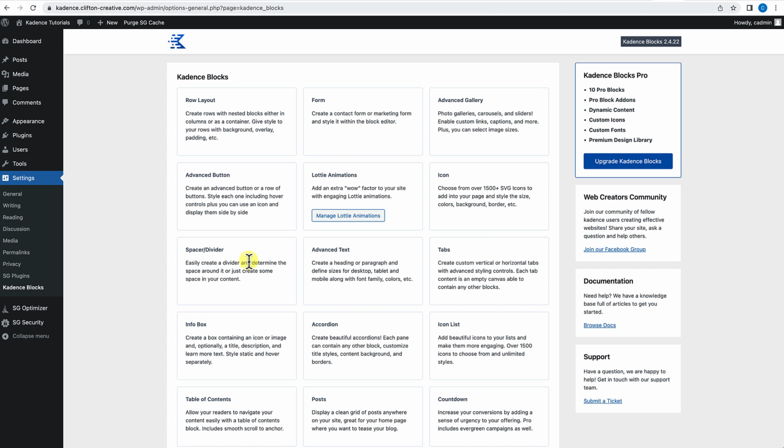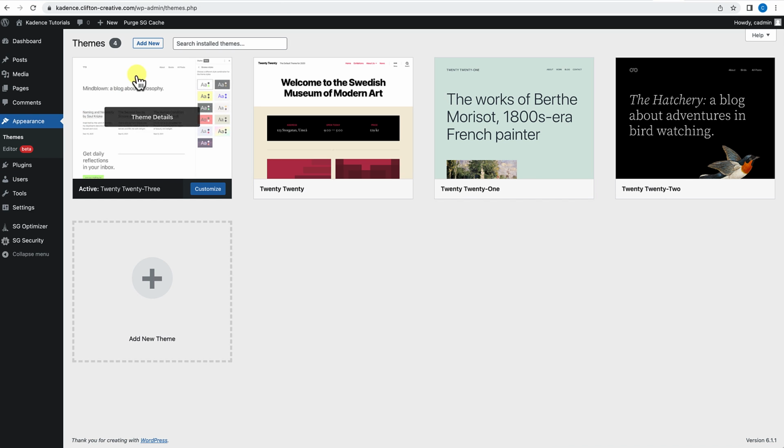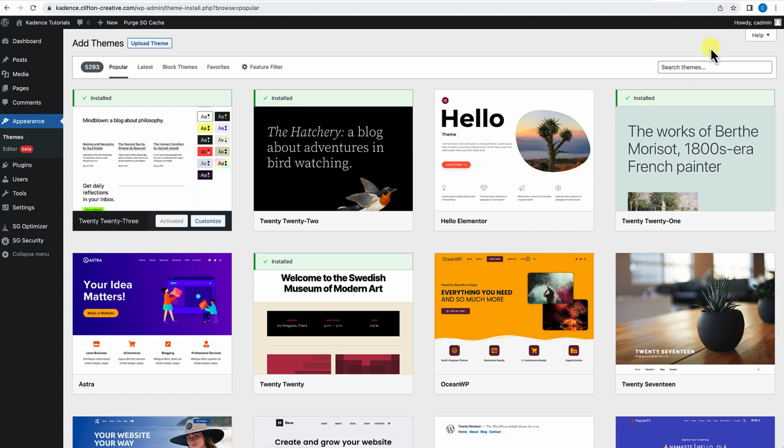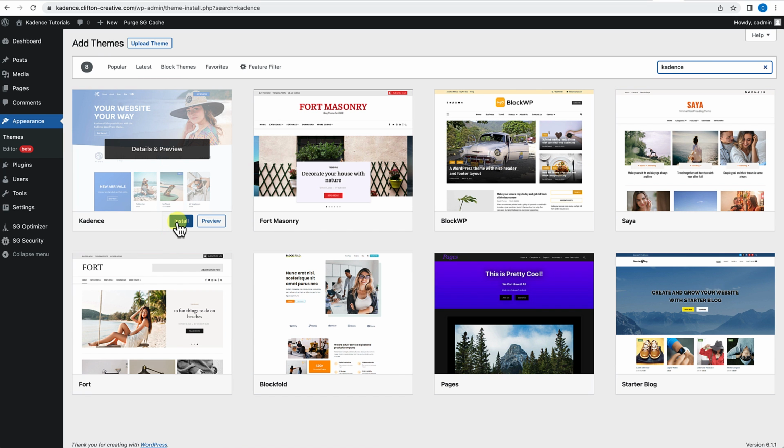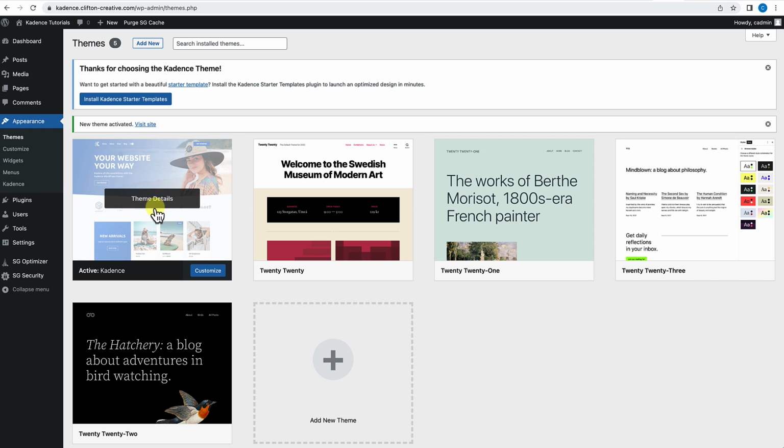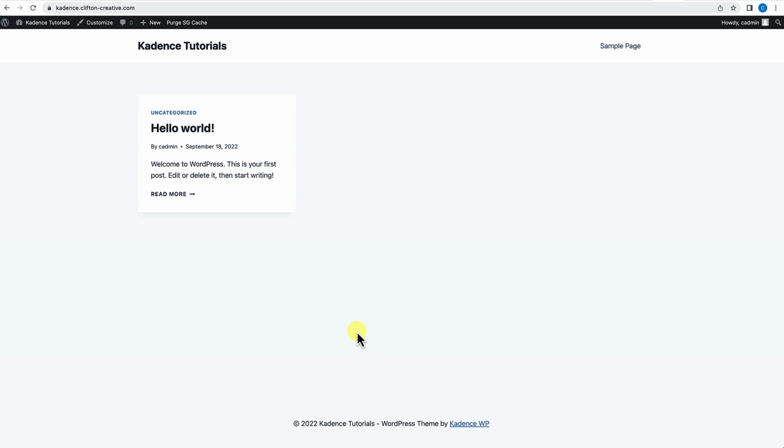Next, we're going to install our theme. So go to appearance, themes, click on add new, and we're going to go ahead and do a search for Kadence. Here it is. Click on install and activate. Okay, so now we have our theme activated. Now let's go ahead and check to make sure that it is. I'm going to go ahead and view the front end of the website, and here we can now see that our website is now themed with the Kadence default layout.